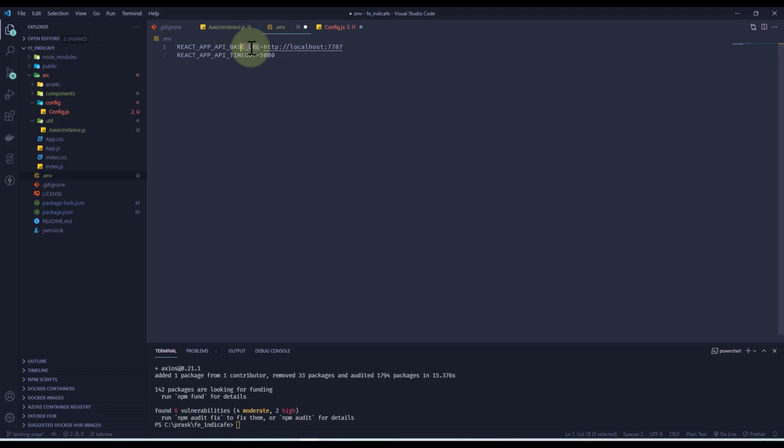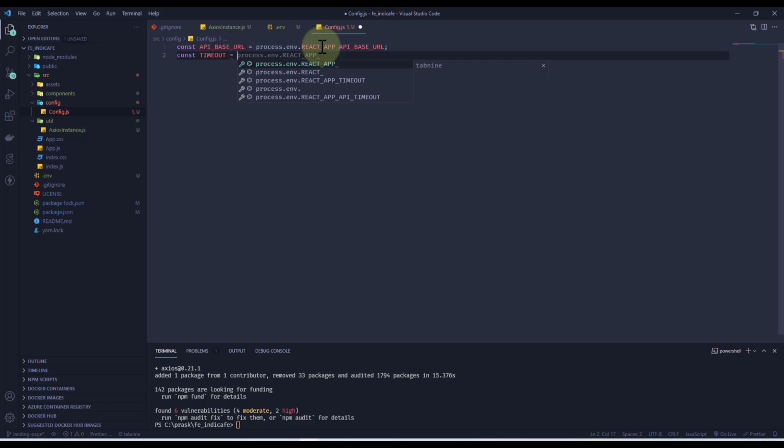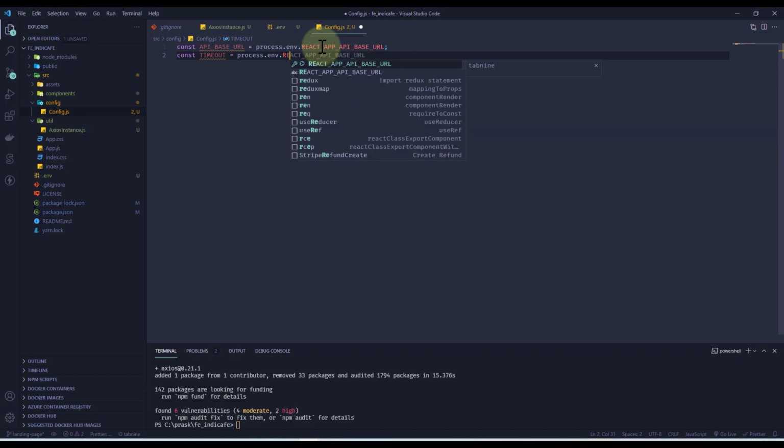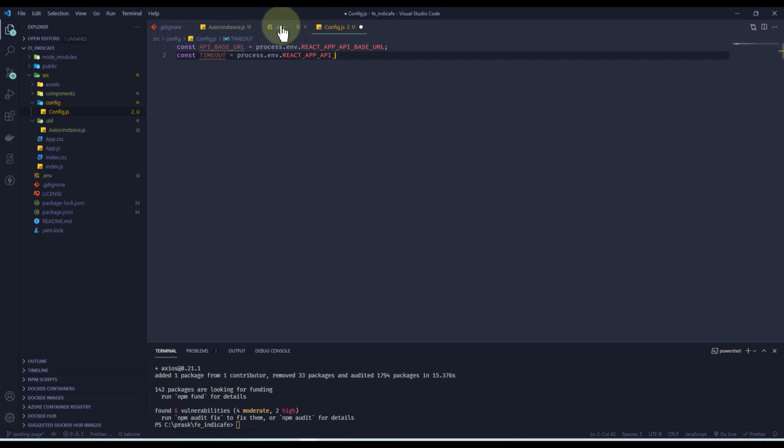That'd be just standard, because otherwise it can create a lot of confusion in the end. So I'll just paste it in, and I'll do a similar thing for const timeout. That's going to be process.env.REACT_APP, and I think what we define it as is REACT_APP_API_TIMEOUT. Let me go ahead and copy that.